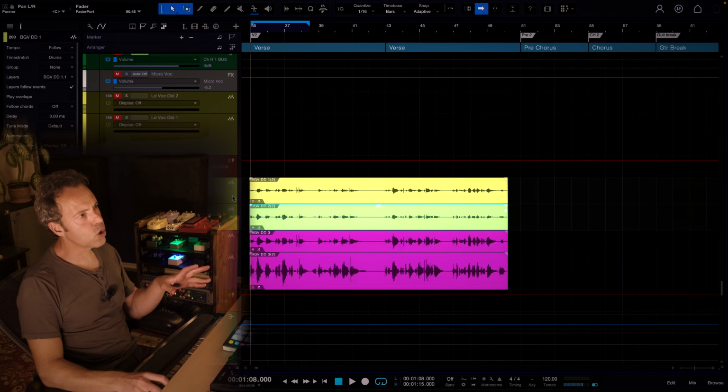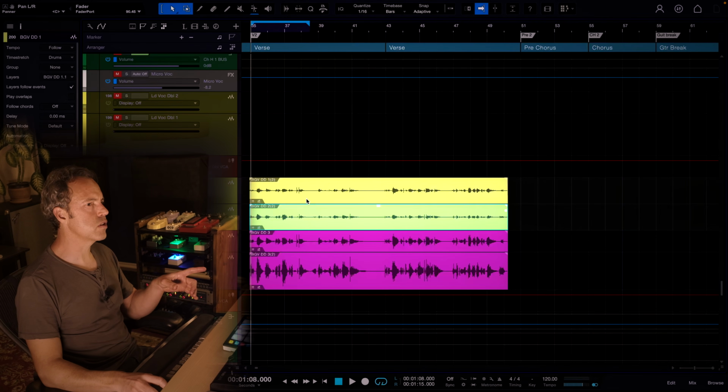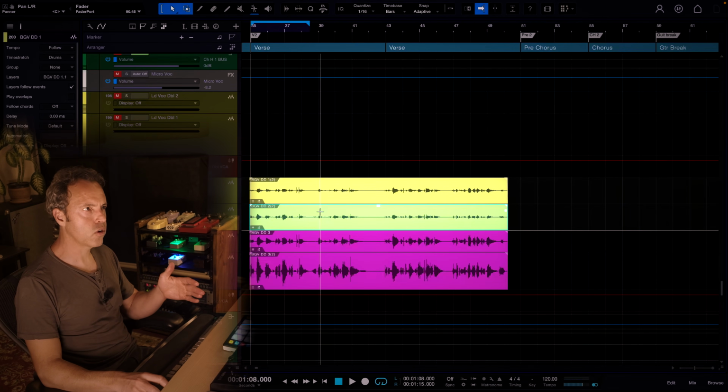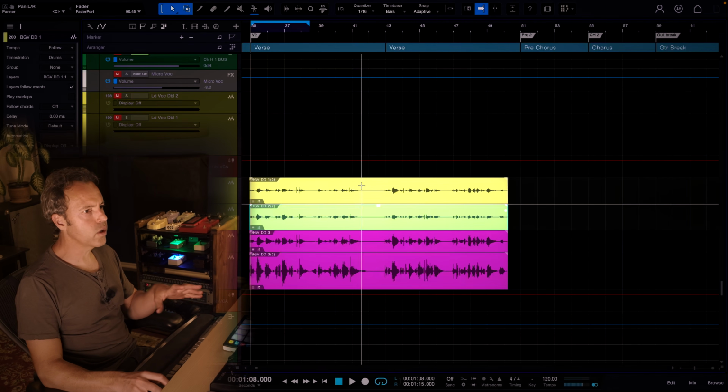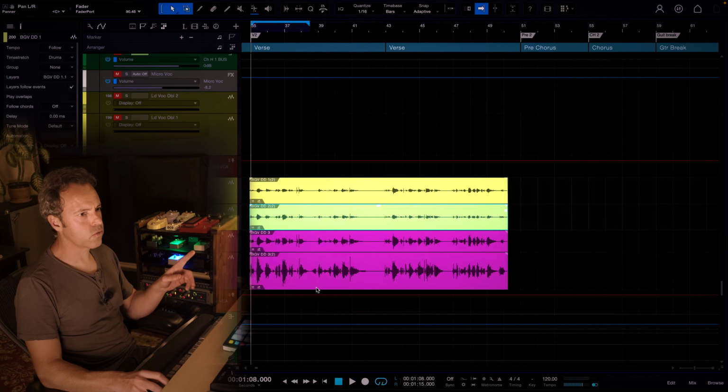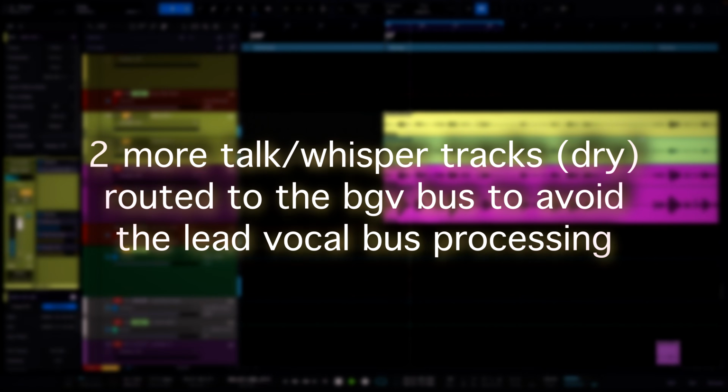We then have two more talk whisper tracks, but these are going to the background vocal bus instead of the lead vocal bus. So I'll just put a little EQ and compression on these and pan them hard left and right.